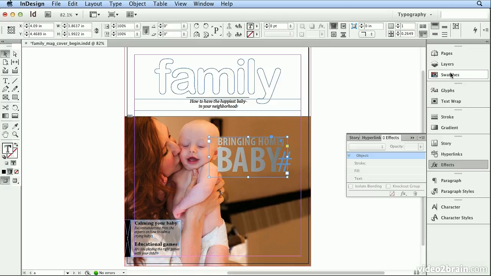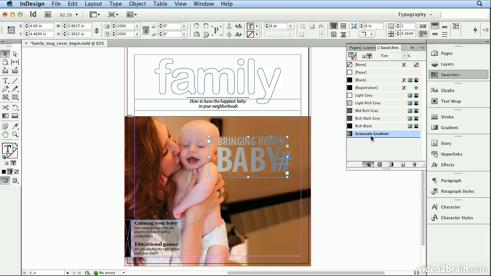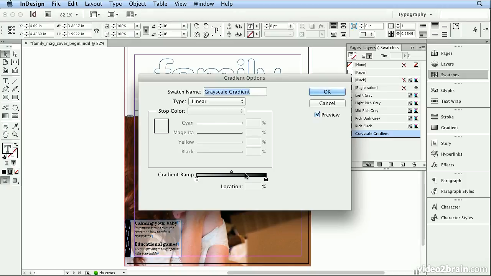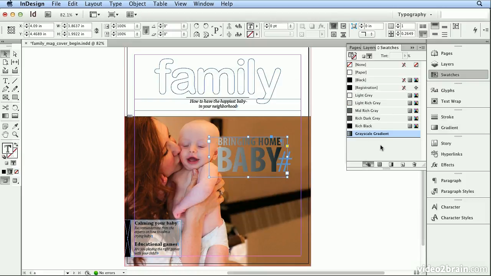If I look at the Swatches panel, I've actually saved a grayscale gradient, which doesn't do 0 to 100%. It does shades of gray. If I double-click it, I could see at this end I have a light rich gray, and at this end I have a rich black. So I've used two swatches that aren't quite black to white.